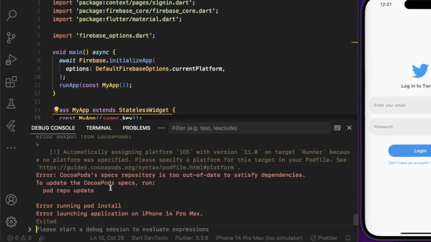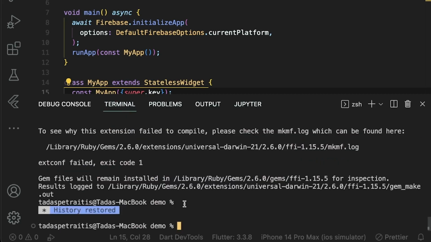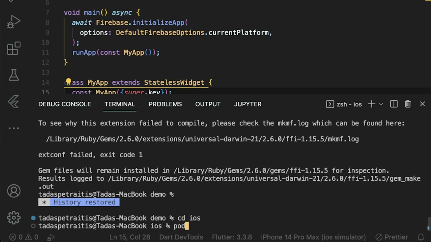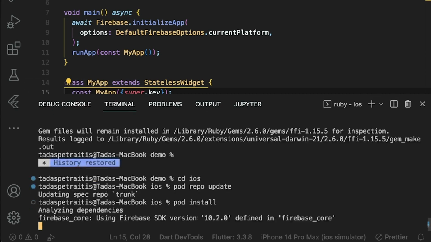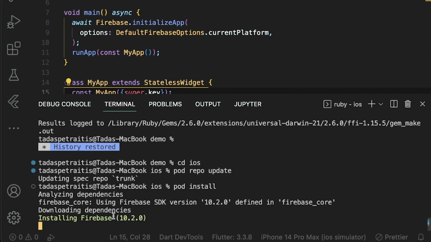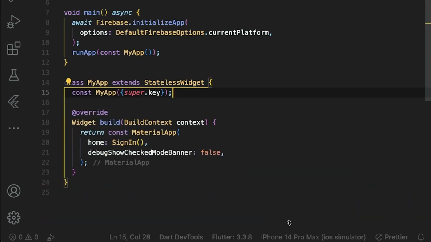So we get this problem that our CocoaPods is a little out of date and we need to update it. CocoaPods is the one that manages the packages for the iOS specific side of things. I want to run this pod repo update to update all those packages within the iOS section. So we want to go into the iOS folder and run pod repo update. Okay, looks like it ran successfully. If we do a pod install, it should install all the dependencies we need for Firebase on the iOS side. Okay, looks like it worked.